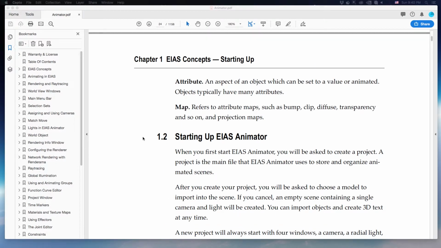So moving on down, the next thing is attributes. An attribute is an aspect of an object that can be animated. So an aspect could be like size or location or its transparency or anything else that model can do. Next you have maps, and maps are also an attribute. You can animate your maps and so forth.